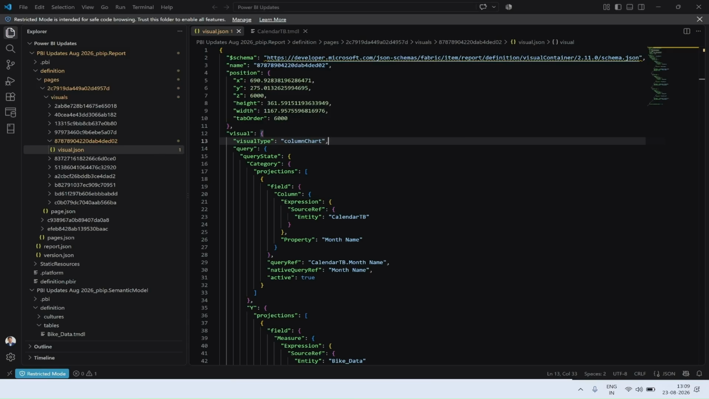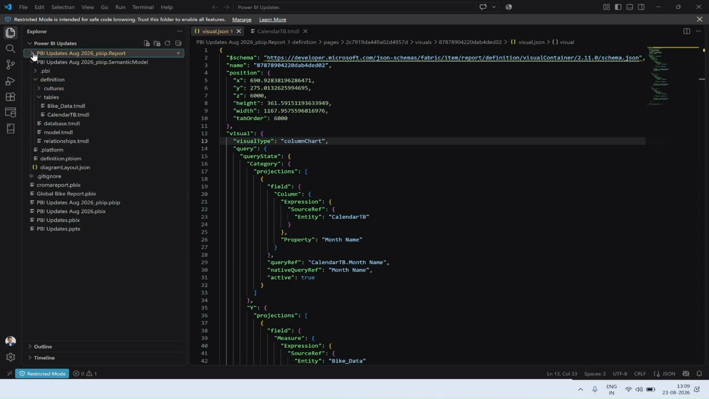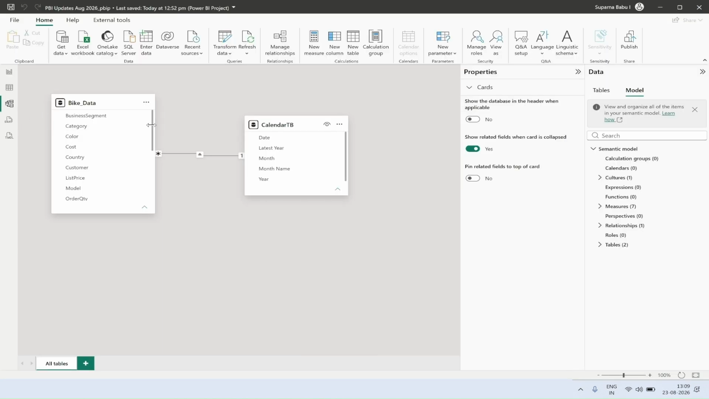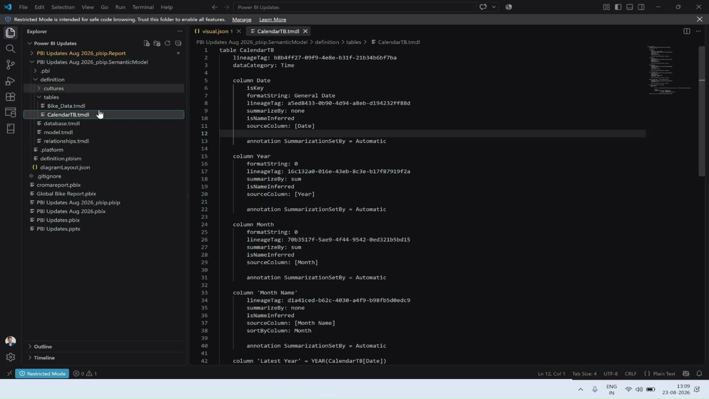But let me show you from Visual Studio Code. Please go to the semantic model. In this semantic model under tables, let's click on the calendar. It's basically the TMDL view, which is what we will generally use here. Now let's come back here.